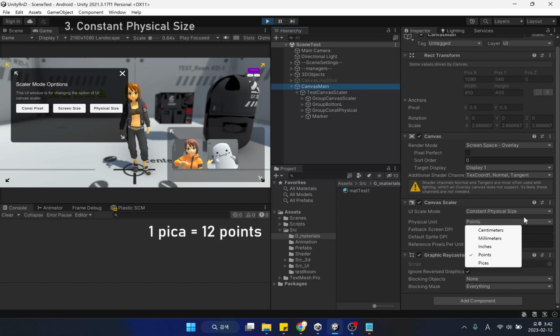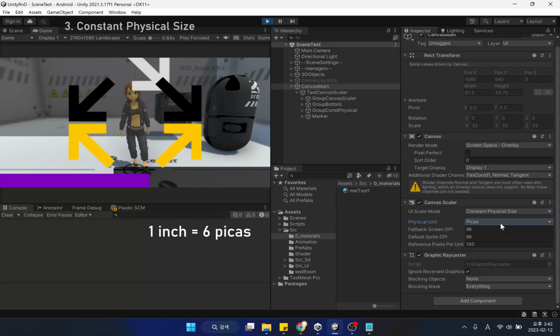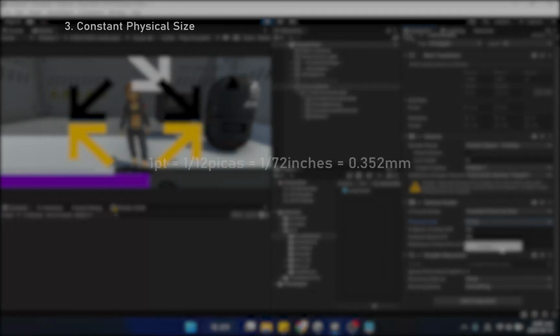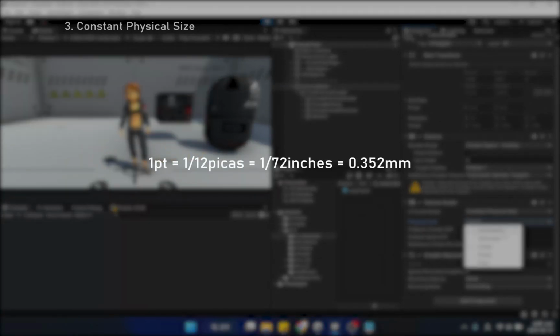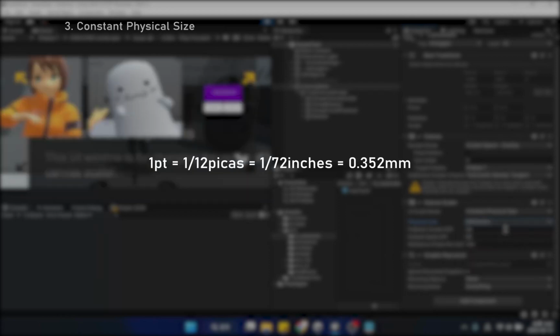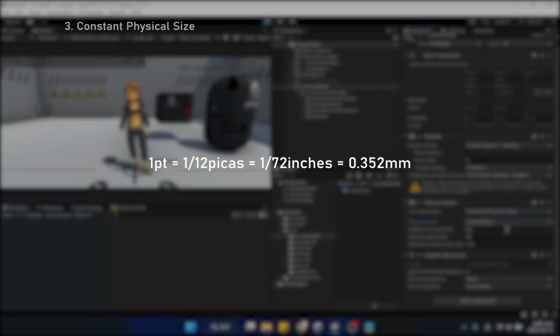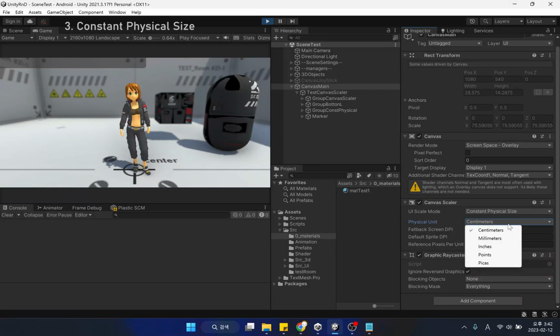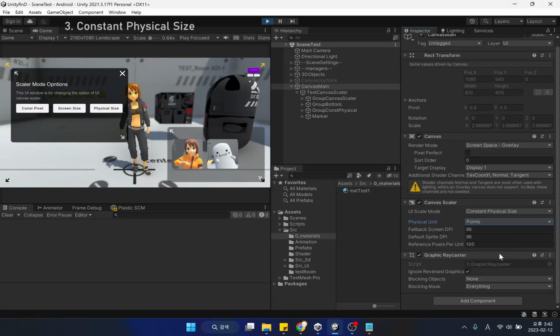A pica is 12 times the size of a point. So 1 pica equals 12 points. 1 inch is equivalent to 6 picas. To sum it up again, 1 point ultimately corresponds to about 0.35 millimeters. Concepts can be difficult, so let's look at a pre-made example.